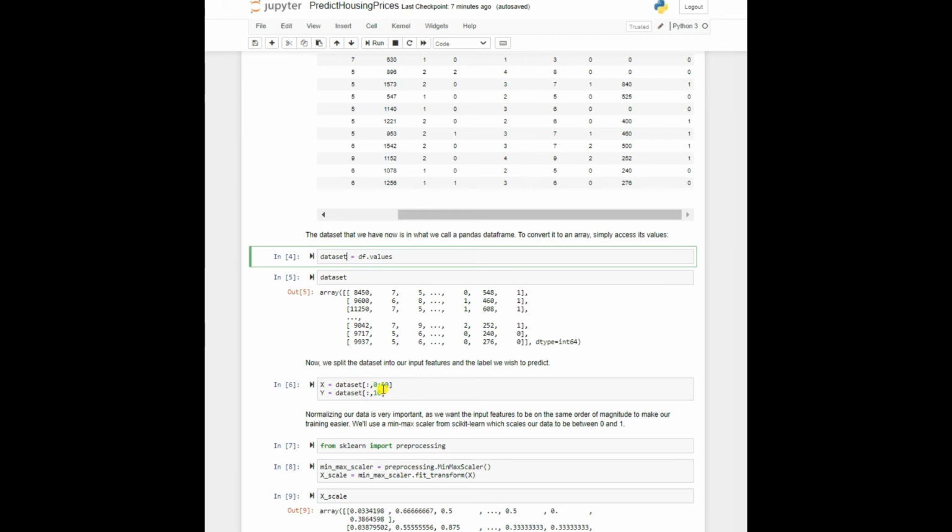Now let me explain what's inside the square brackets here. Everything before the comma refers to the rows of the arrays and everything after the comma refers to the columns of the arrays. Since we are not splitting up the rows, we put a colon before the comma. This means that we need to consider all the rows in the dataset and put them in X.